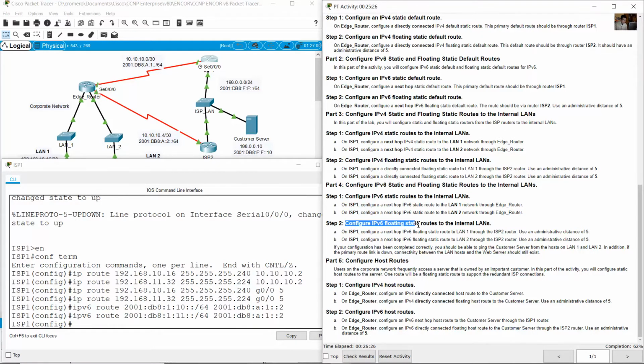Configure IPv6 floating static routes to the internal LANs. On ISP1, configure a next-hop IPv6 floating static route to LAN 1 through the ISP2 router. The administrative distance is 5. Okay, the destination is LAN 1, using IPv6. You are on ISP1.